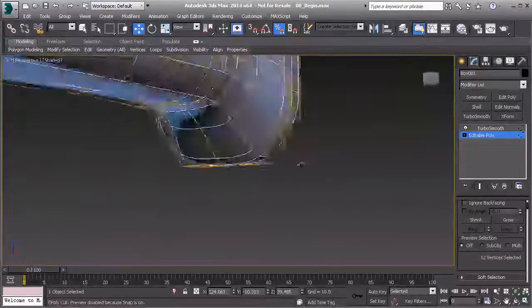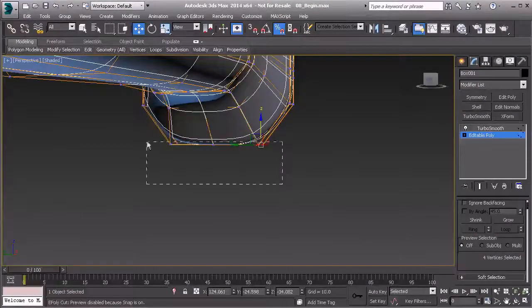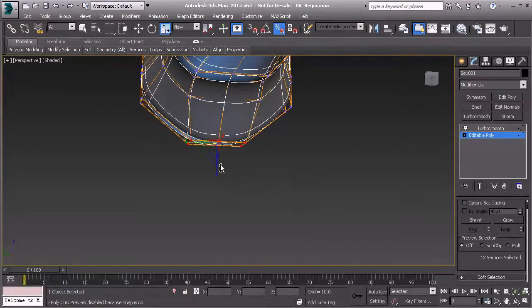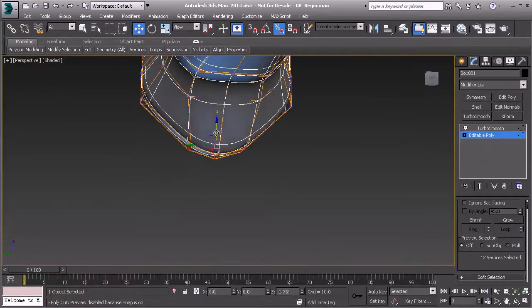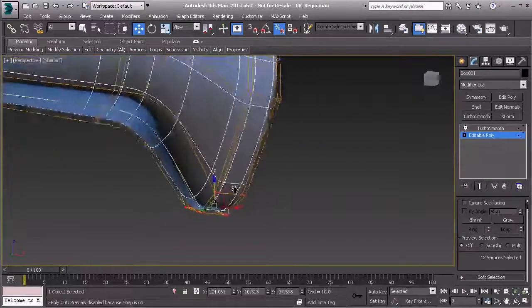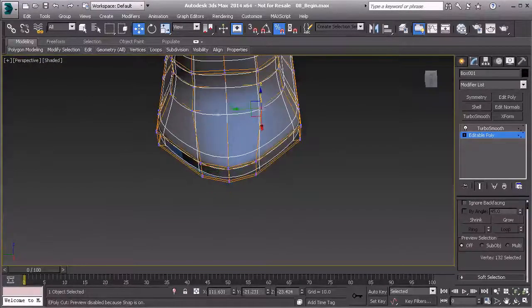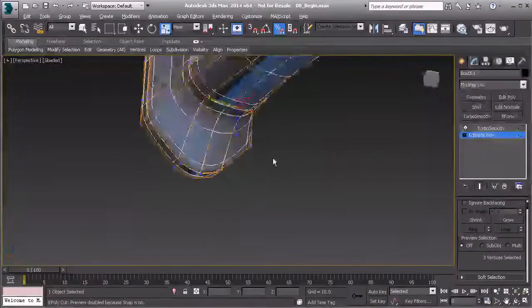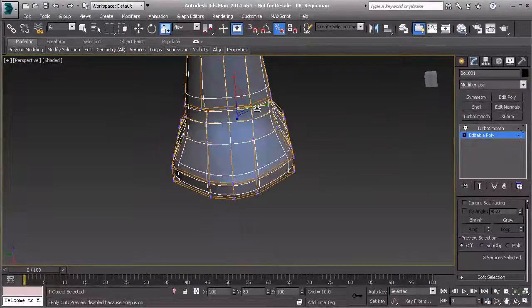Let's do the same thing here along the bottom. Select all of those. Let's scale those in toward one another, and then I'm going to take the ones in the middle and move those down, and take all of those and pull those down a little bit, just like so. And then we also want to take these vertices and scale those in a little bit. Let's make sure that those are the only ones we have selected. Let's grab that one there.